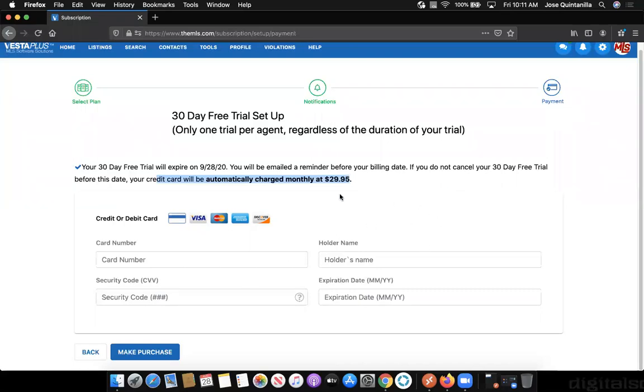Okay, so we go ahead and put in our credit card information, and then we click on make purchase at the bottom, and this will unlock that neighborhood snapshot. Again, if you're using it for the first time and you have the 30-day trial, you won't get charged until that 30-day trial is over. So once you go ahead and make that purchase, it unlocks the neighborhood snapshot.